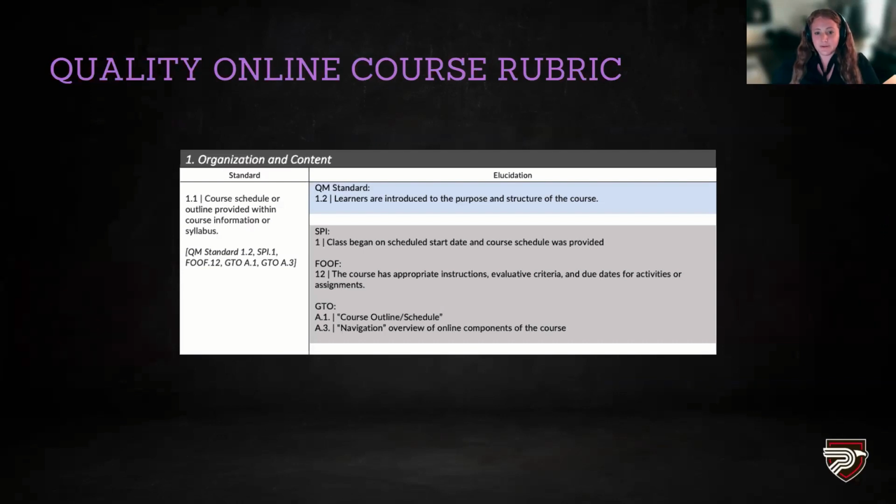All right, so if you look at the rubric here, we tried to model QM in a way. We had our standard on the left, and then our QM standard that aligned to our standard highlighted there at the top. And then we included any of our existing evaluative measures: the student perception of instruction, the faculty online observation form, and our guidelines for teaching online. Those two columns to the right really aligned those to the standard we are creating on our rubric.